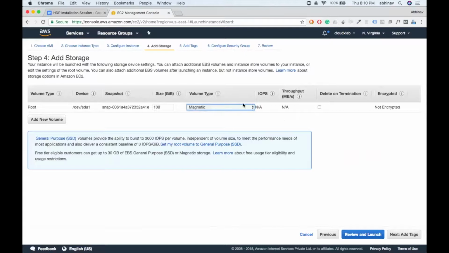I am emphasizing the magnetic type because last time we made a similar mistake while setting up our cluster, where we chose the SSD, which was costing us more but providing us less storage, because HDFS will consume 3 GB of disk in order to give you 1 GB of storage. So therefore, it makes more economical sense to have it magnetic.